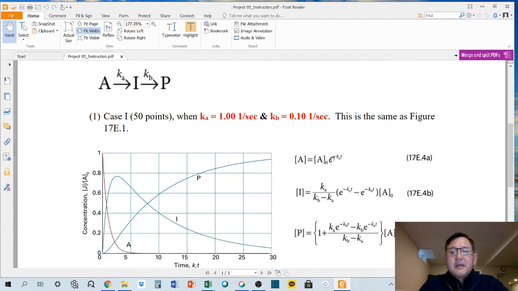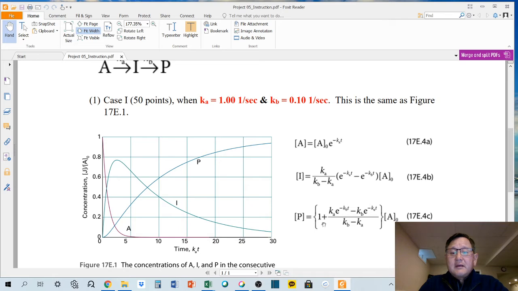So if you're looking at the textbook, the equation is provided here. The A concentration is a simple decay. The I intermediate concentration is a decay of two different constants with different rates. And then the product can simply be calculated. I will show you later. You can use this equation or you can use a very simple equation at the end.